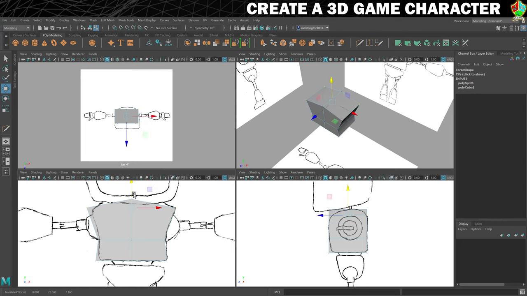Like so. You can see this matches up here, but that's too far out. So what I'm going to do is just bring it in a little bit to kind of go somewhere in the middle. And that is a damn fine start to our shape.